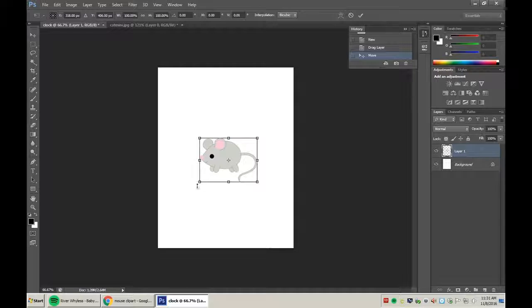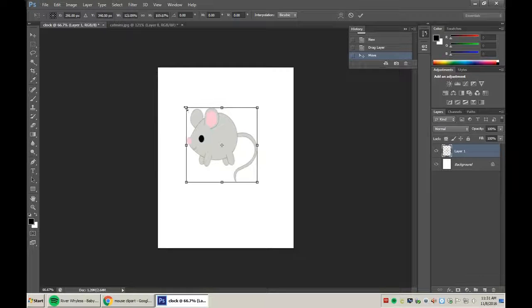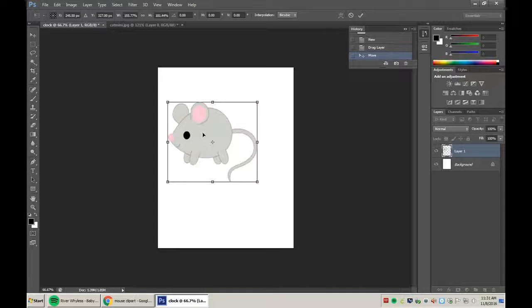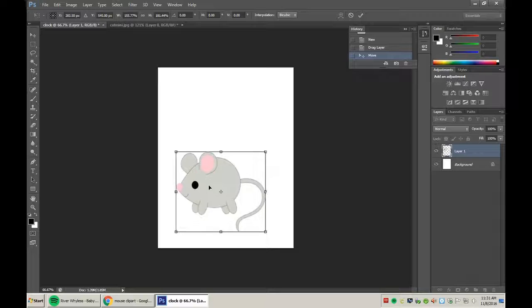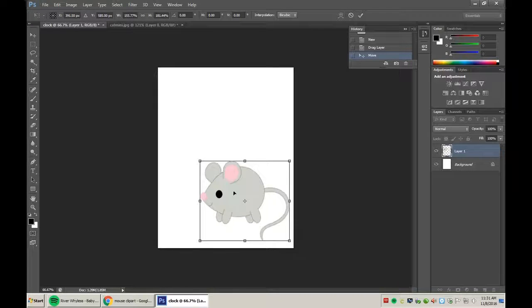So I hit Control T. Control T transforms the size of my image, and I can make it fat, I can make it skinny, or I can hold down Shift and make it the same size but bigger or smaller, so like proportional.